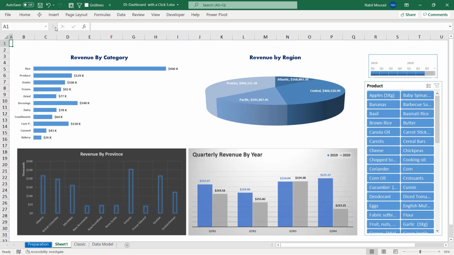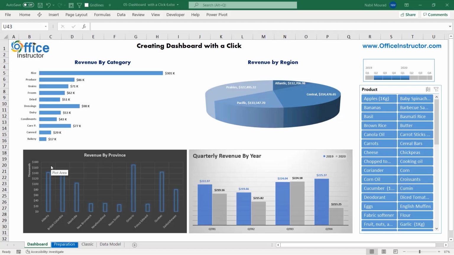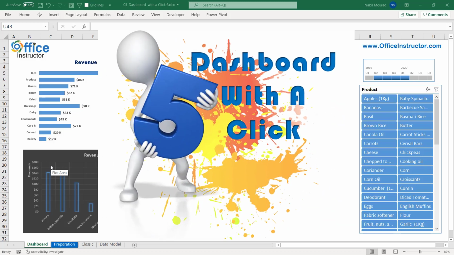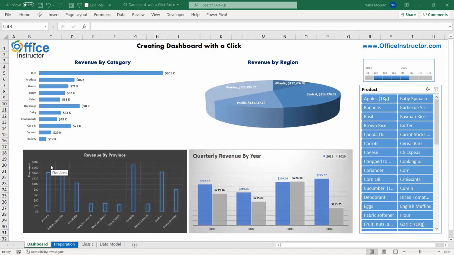My final step is to add a company logo and add a title, so let's do that. I added a company logo, the Office Instructor, and a website, OfficeInstructor.com, and I was able to create a very simple dashboard, and I saved lots of steps by using the functionality from the data model for charts.